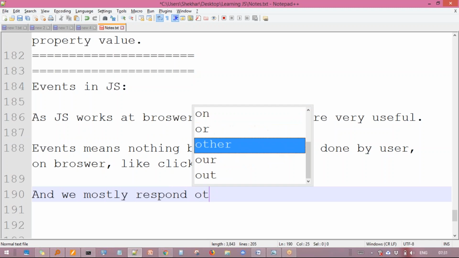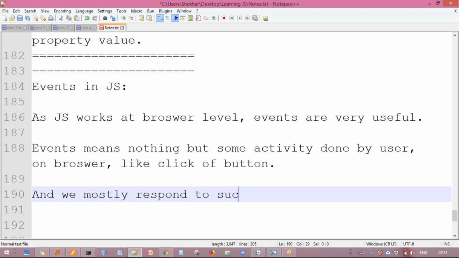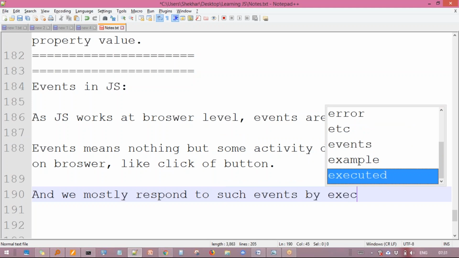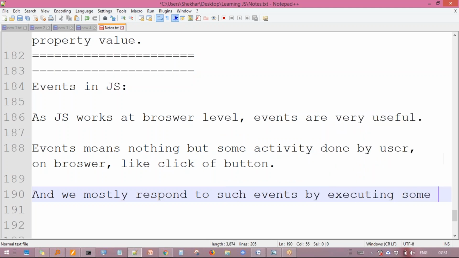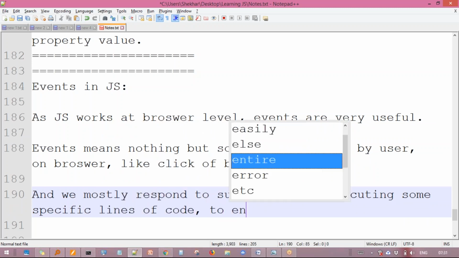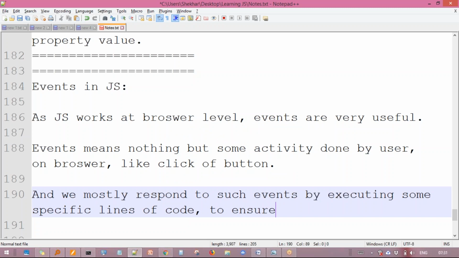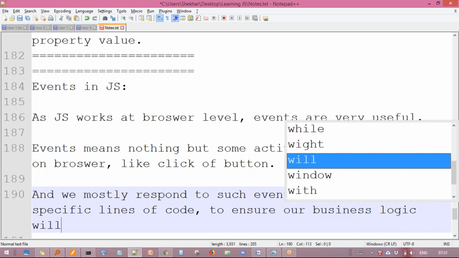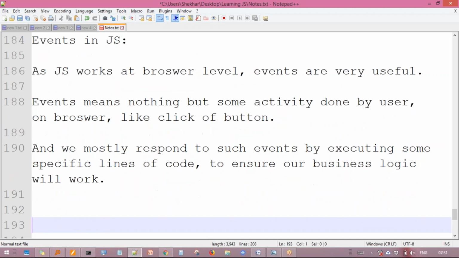to such events by executing some specific lines of code to ensure our business logic will work. Okay, so we'll ensure business logic will be working, that's it.